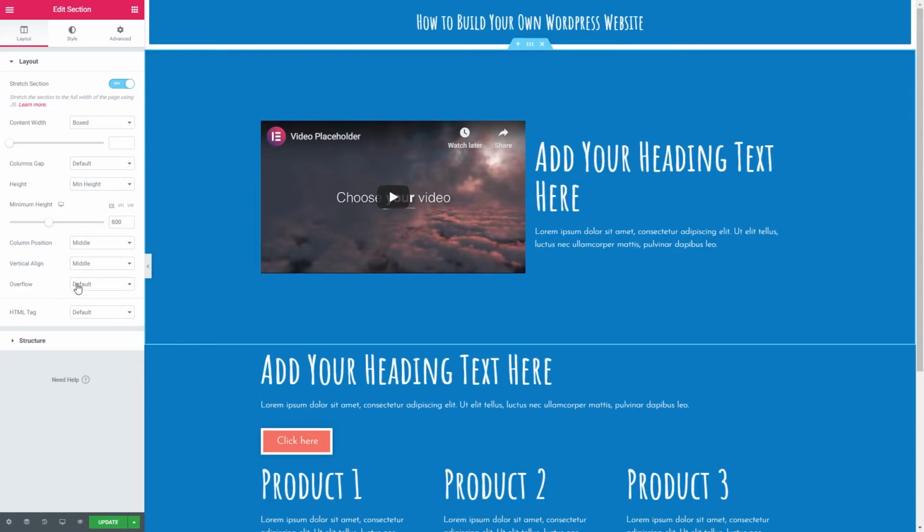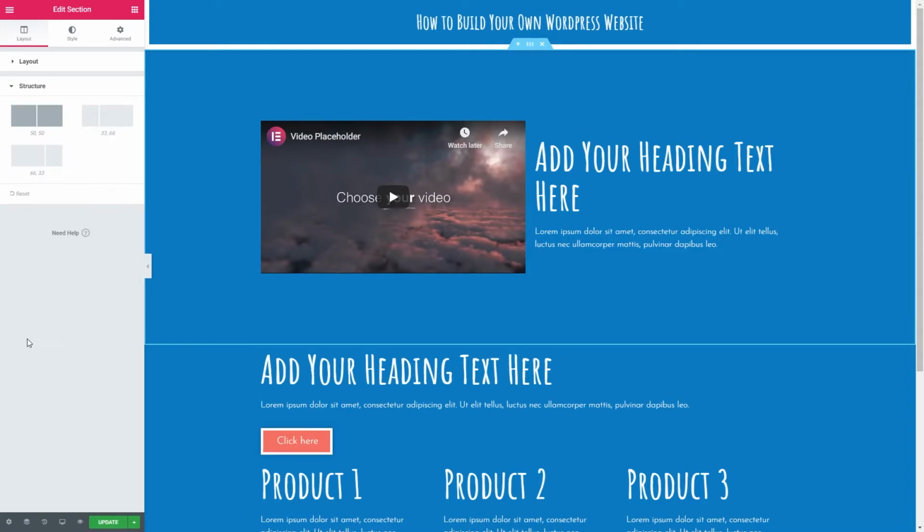And this essentially tells browsers that the content that's overspilling or overflowing off the screen is hidden. So let's just leave that on default. You shouldn't really need to use that. Then we've got the HTML tag, and again, just leave it on the default as Elementor really does that for you. Then we've got the structure.